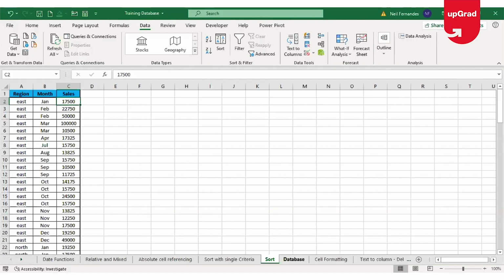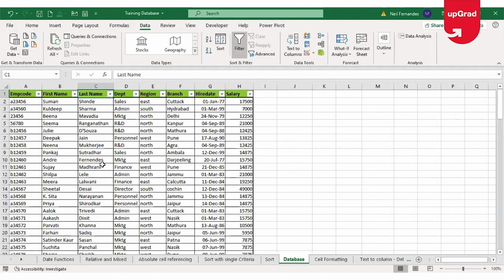So let's look at the example that I have on the sheet. In our example, I have the employee data, which has all the information like their first name, last name, department, region, hire date, and salary with other information available. Let's say I want to first try and filter the data as per the department and only want to show the data where the employees are in the sales department.